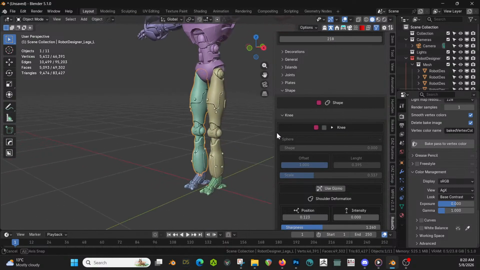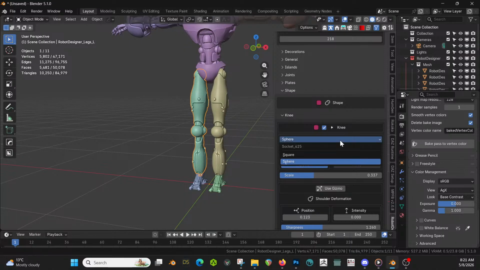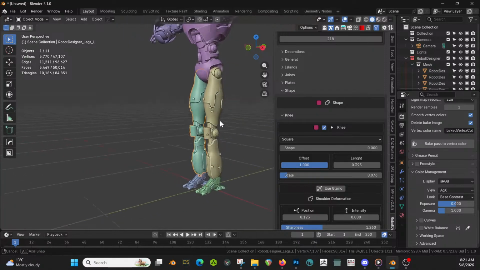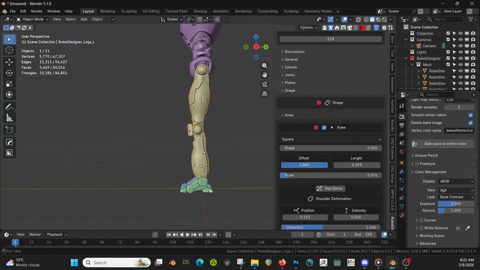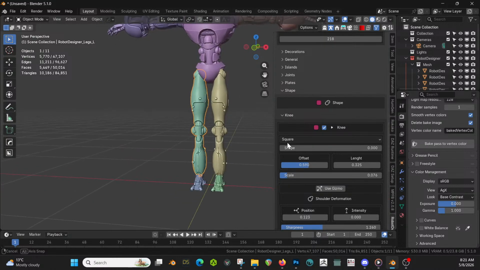It's gonna go no knees on him. We're gonna do plates. Yeah, I'll do plates. Cool. That's better. Offset. Bring it in more. Those are cool looking knees. All right, I'm into that.